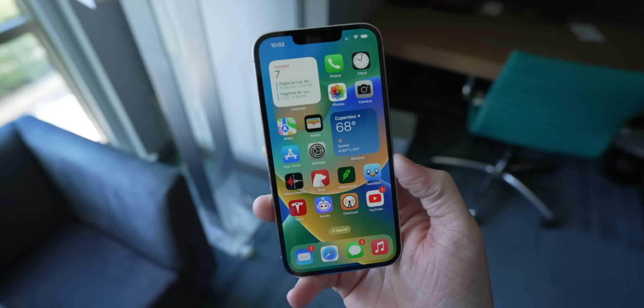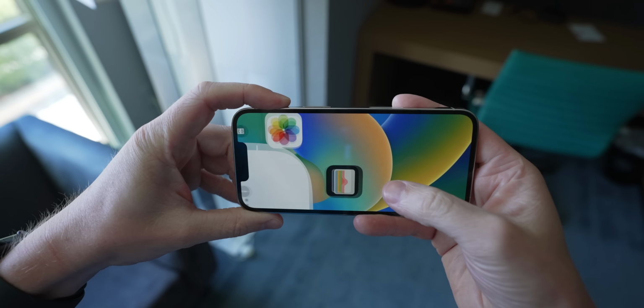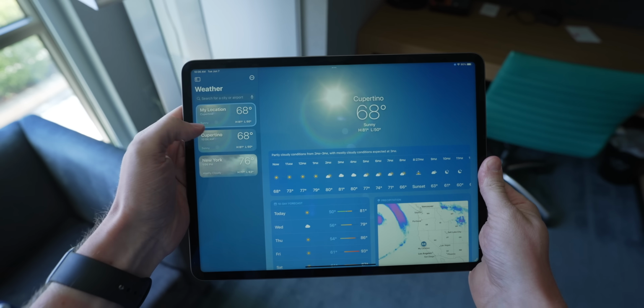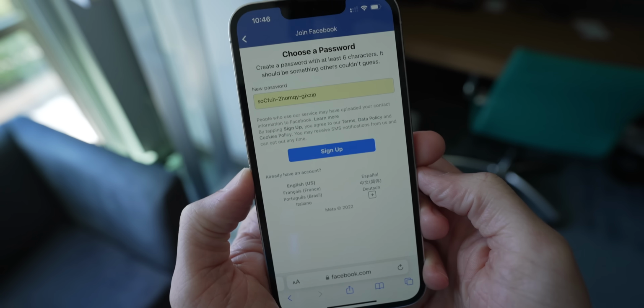Obviously, there is a lot new. We've seen the all-new lock screen. We've seen the revamped Messages app. Right now, though, I want to take a closer look at iOS 16. I want to show you what Apple didn't talk about on stage and show you over 30 new hidden features.